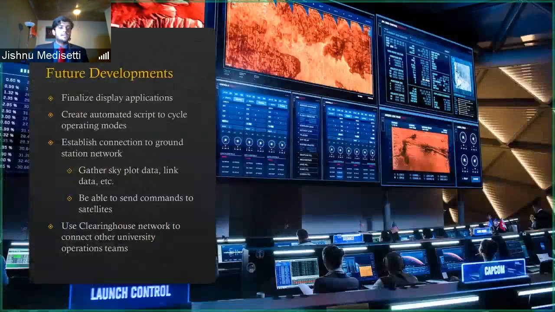All right, so finally, here's some of the future developments that we expect to see upcoming. First of all, as the GTMOCC develops, there's a lot of ideas and functionalities we want to implement. The display apps are going to be finalized and coded up, and a script is going to be created to automate the cycling between the different operating modes. Currently this is done manually, but ideally we would like it to happen on its own when we expect to see a pass. And then the biggest thing is to establish the ground station network, the connection between our ground station and our MOCC.